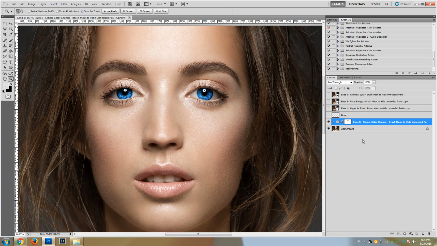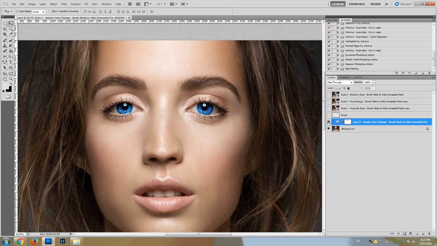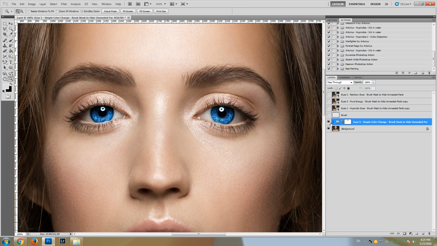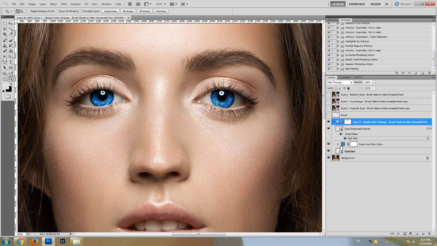Okay, this is an example of an image which has been customized with the action. You can notice how the eyes look in this image and how they look in the original image. You can see they have been boosted in color and contrast and some other things.